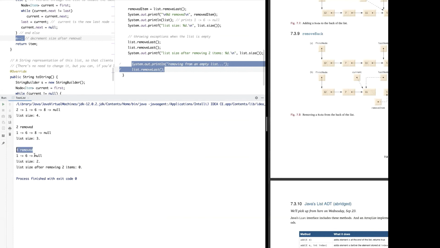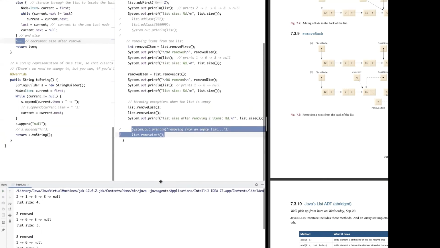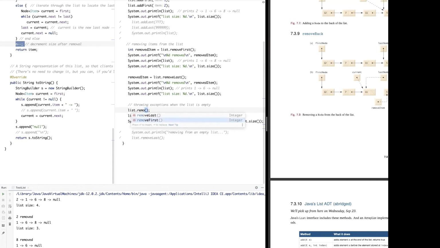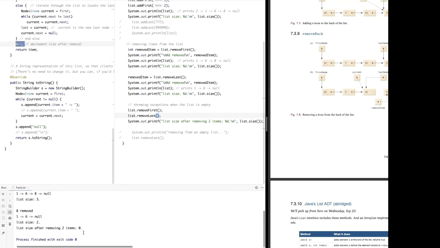So now 8 is removed. I'm left with this piece of the list. Now the size I've tested again, to make sure the size is updating correctly. Then I removed 2 more items. So I've removed last. I could have done remove first here, same thing. Even if you remove first, or even if you leave it remove last, it should still give this exact same output if these methods work correctly.